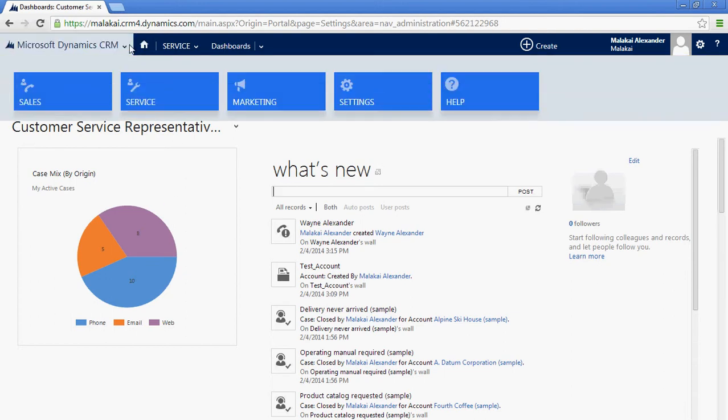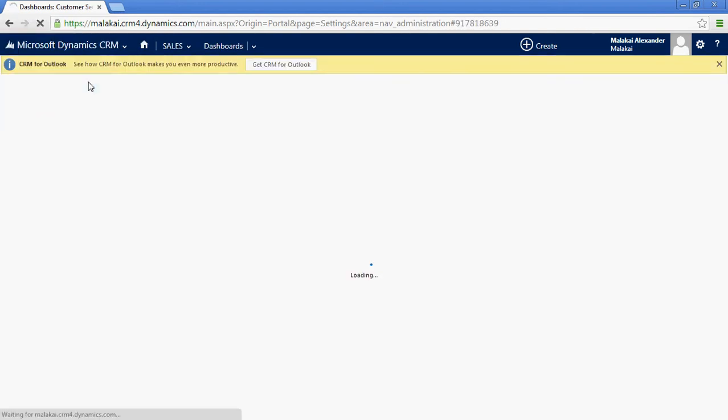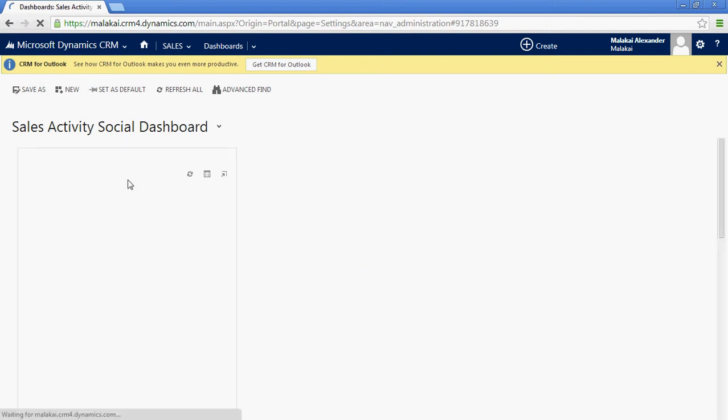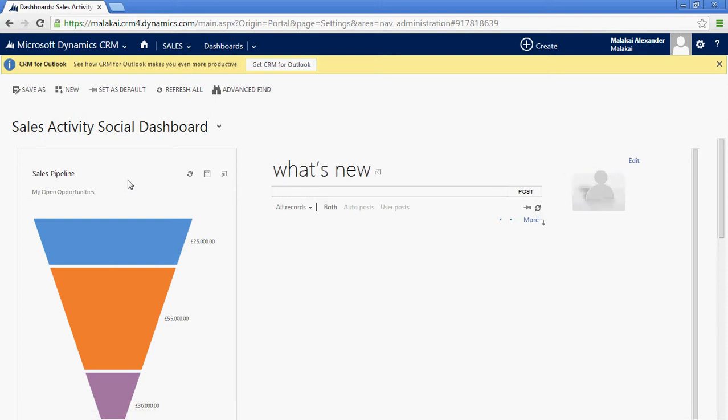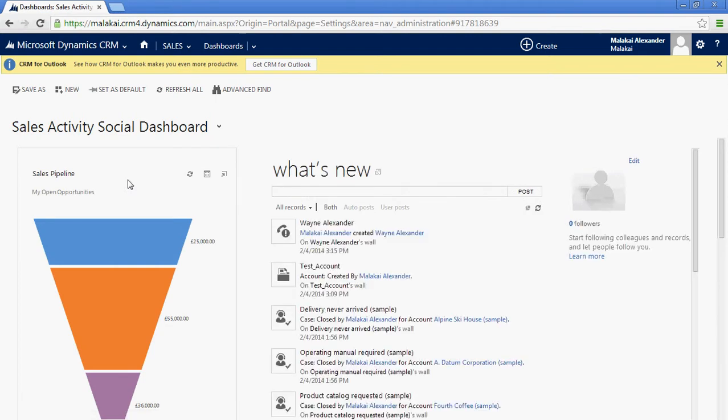If I jump back over to the sales section, then you can see here the system will give me a dashboard for sales. To be honest, it doesn't matter what section you're in when you're creating a dashboard, because the system will know specifically what section to put it in depending on the entity type that you choose for your dashboards.